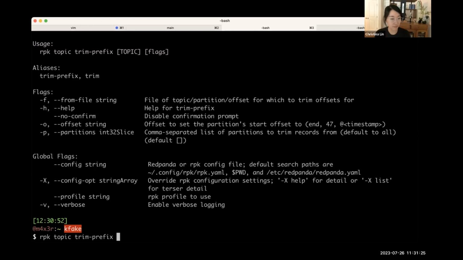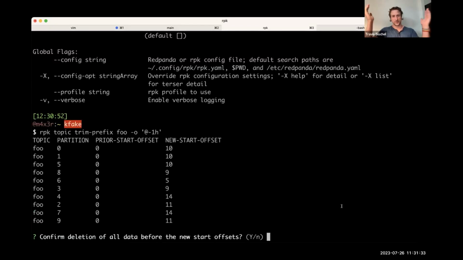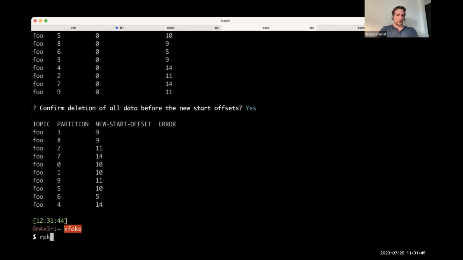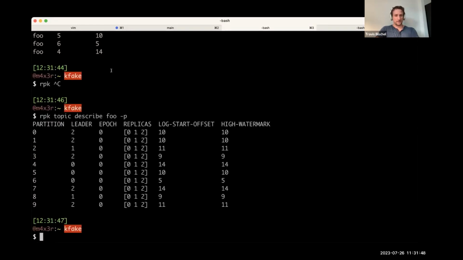It supports something like -1 hour. So if I do trim prefix -o at, I don't know, -1 hour. I hope this works. It's been a while since I tested it. Oh, okay, cool. So now, because I produced this obviously within the last hour, it is going to confirm with me, do I actually want to truncate everything? And you know what? I do. So now if I describe the topic, we can see that the log start offset is the high watermark.